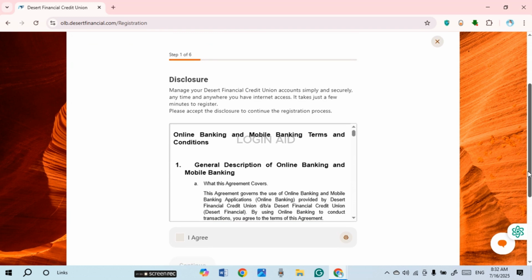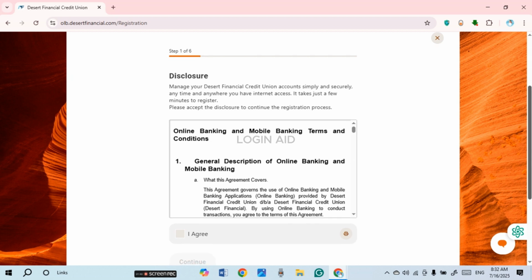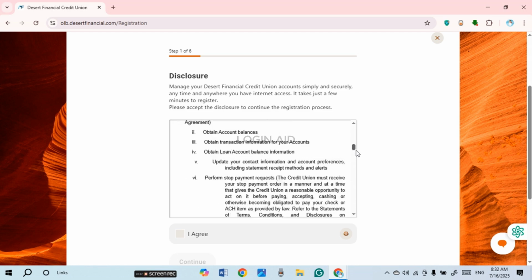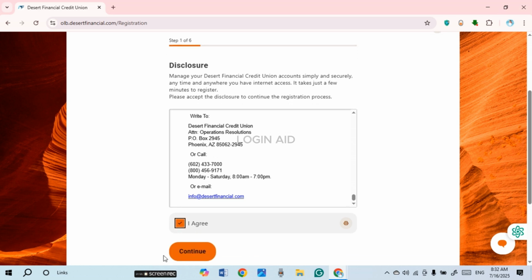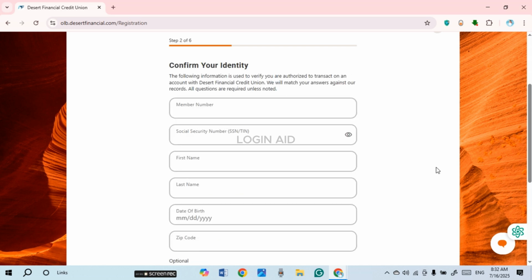Now you can see over here you'll be led to this kind of interface. Now you'll be able to start creating the online banking account for yourself. First of all, simply read these terms and conditions. Simply scroll down, read this information very carefully. After doing that, check on this box, I agree. Now the continue option will be activated. Click on it. Now you'll have to confirm your identity.